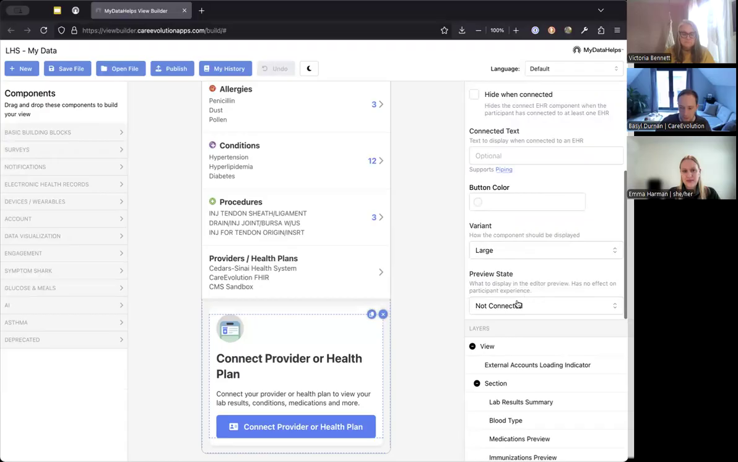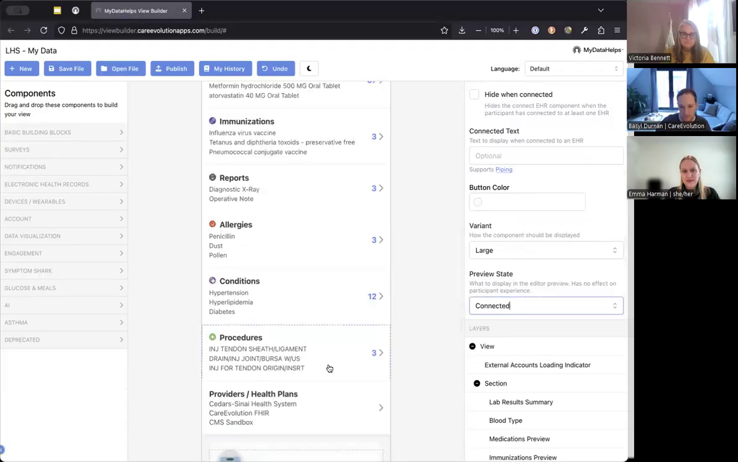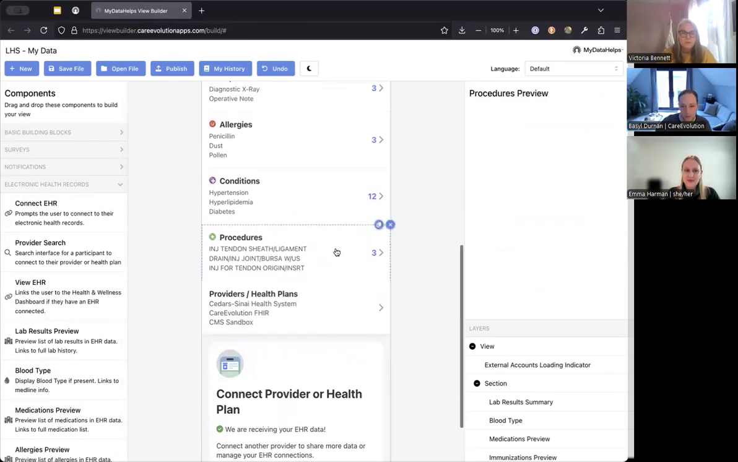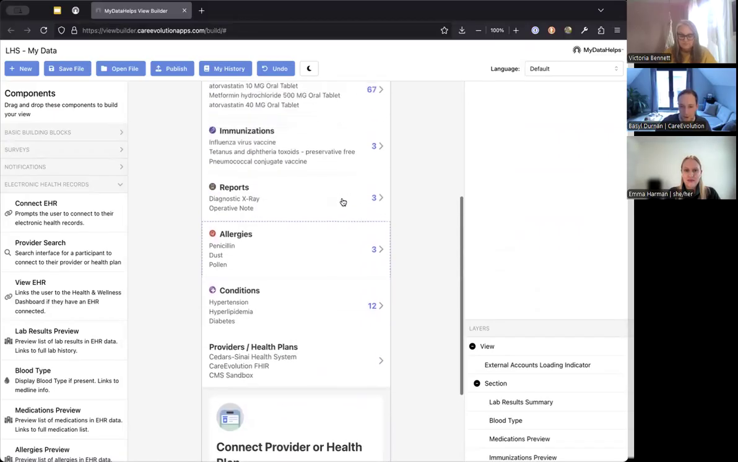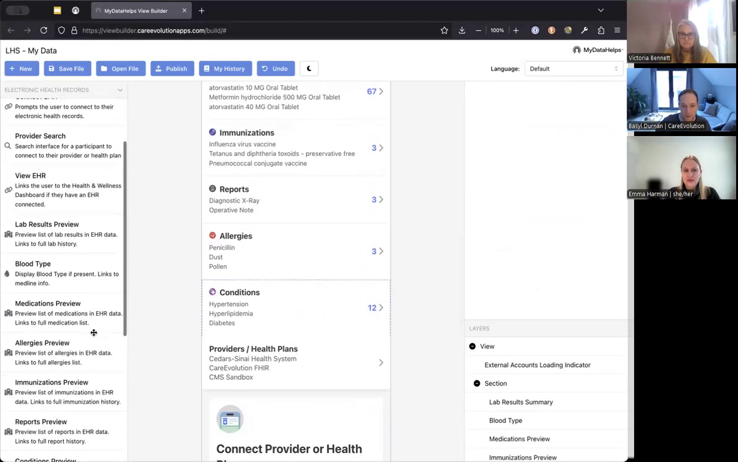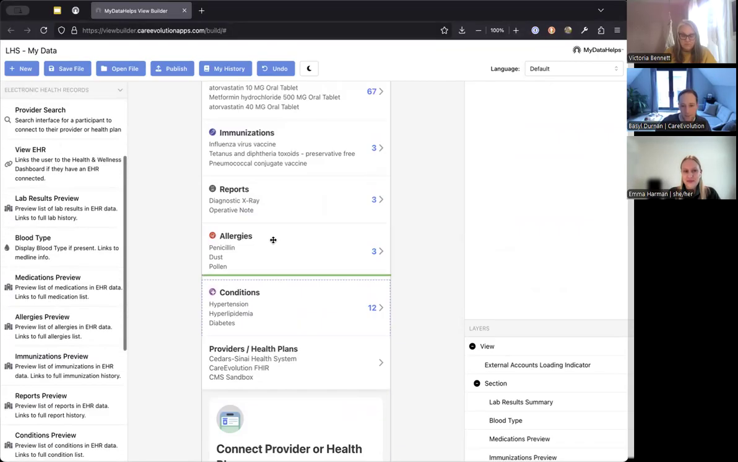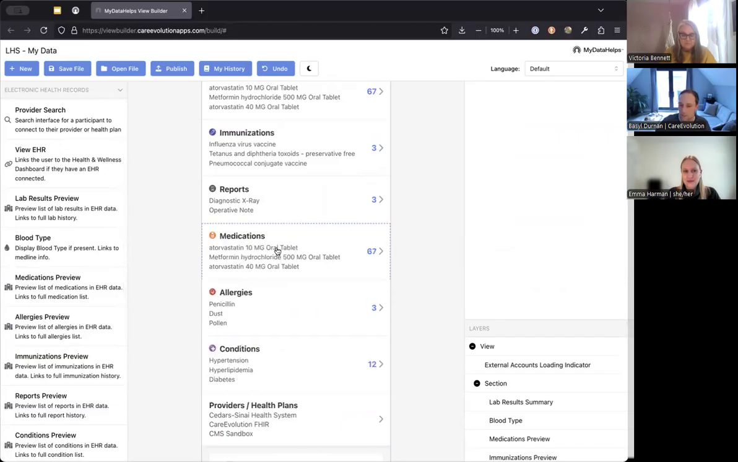And just to show you a preview of this, once they're connected, it'll look like this to say we are receiving your EHR data. And maybe you don't need all of these. Maybe you don't feel like procedures really matter for the kind of participant population that you're working with. But you can go over here into the electronic health records category and kind of drag and drop whatever things you think might be beneficial to participants.